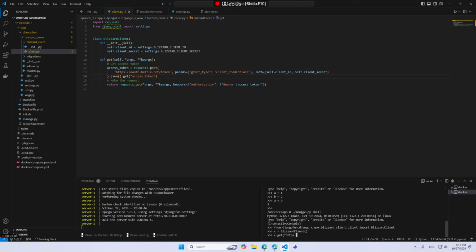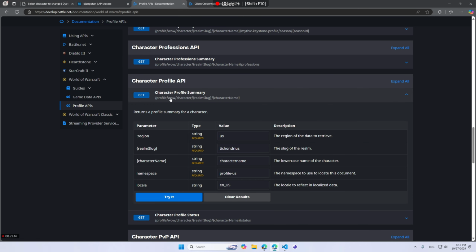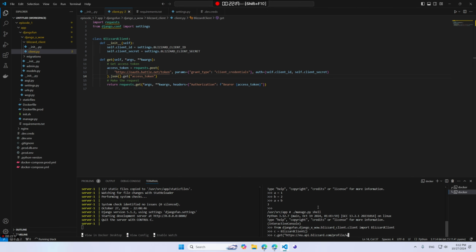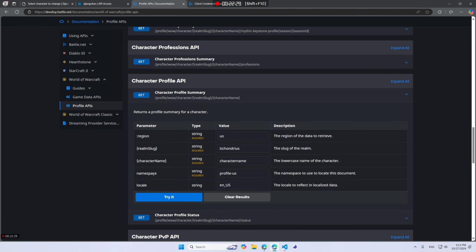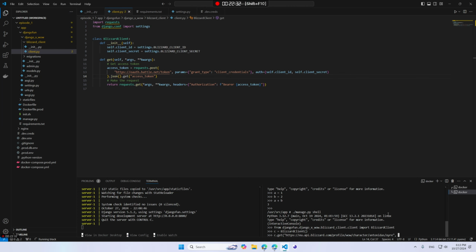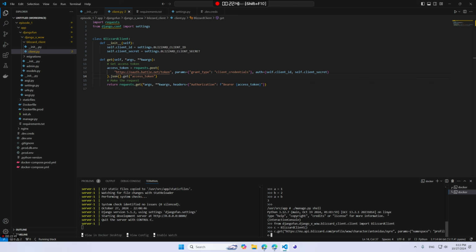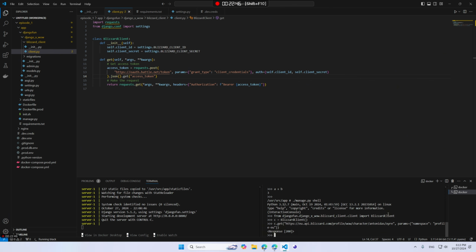c.get, and for our character, it's on EU, so it'll be eu.api.blizzard.com. The URL is profile wow character, and then realm and character name. So it'll be Anthony E. And I think we need a namespace, profile US. So that'll be a parameter. Namespace profile, except in our case it's EU. So we'll do that. And we got a response back.